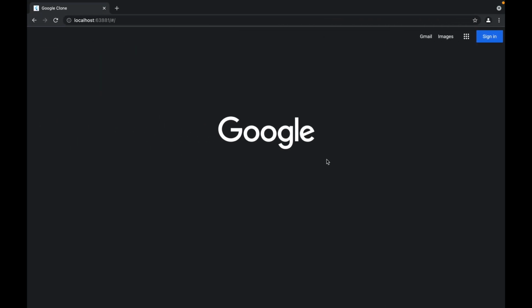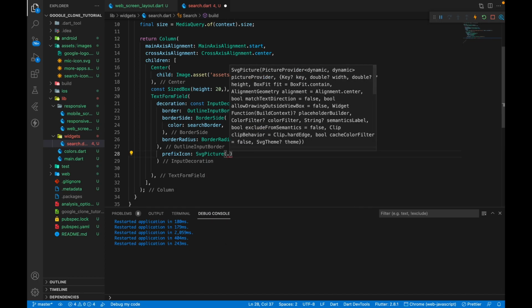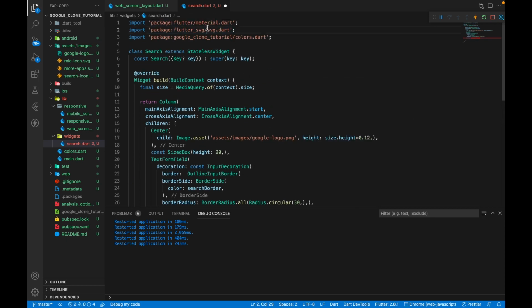Now the prefix icon, and we're going to have a suffix icon. The prefix icon is going to be a search icon, and the suffix icon is going to be a mic icon. So we have those images over here. So the prefix icon will be SvgPicture.asset, and let's see if we imported the correct file.